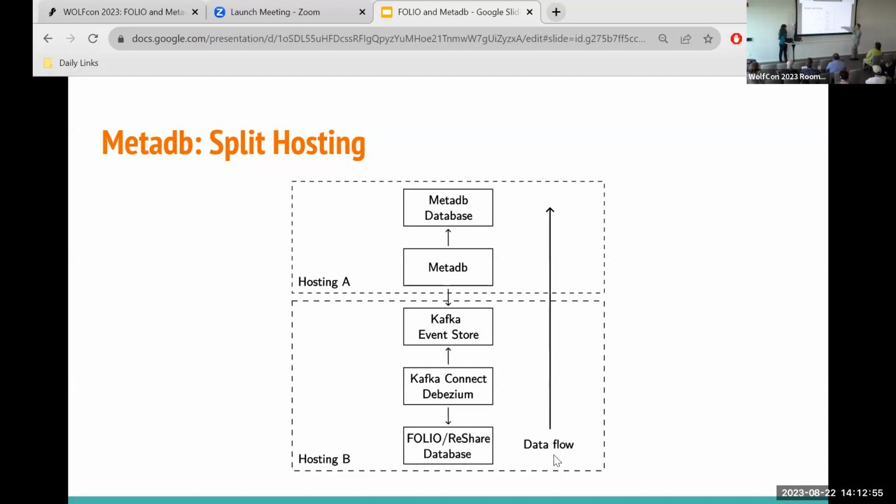Kafka is already used by FOLIO. So in principle, you can use it for this as well. And then you just add Kafka Connect, which is a small addition. This is probably already provided here, the Kafka Connect, and you would just install the connector, the Postgres change data capture connector for VPC.